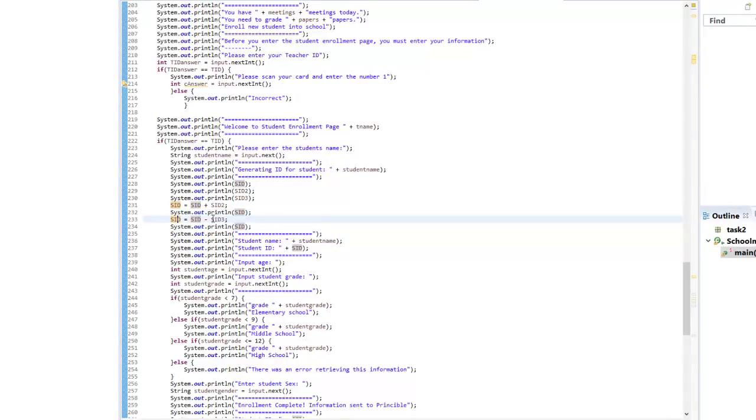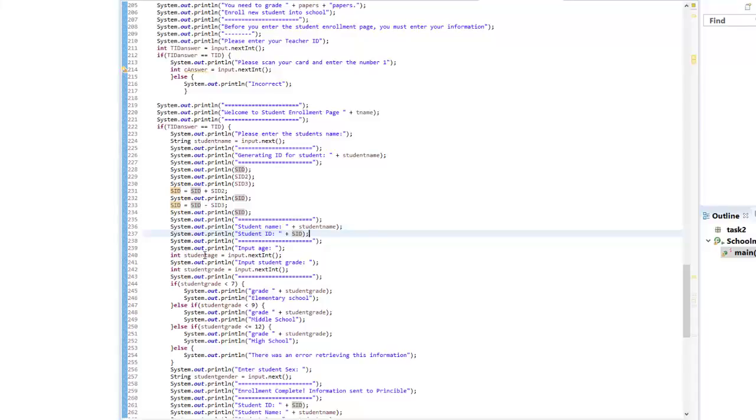Next, I move on to SID minus SID 3. Now the new SID is established, and I display that. Now I go here. It displays student name, and then it displays student ID. There you go, done. Next, input age, and student age, blah blah blah, student grade, blah blah blah.